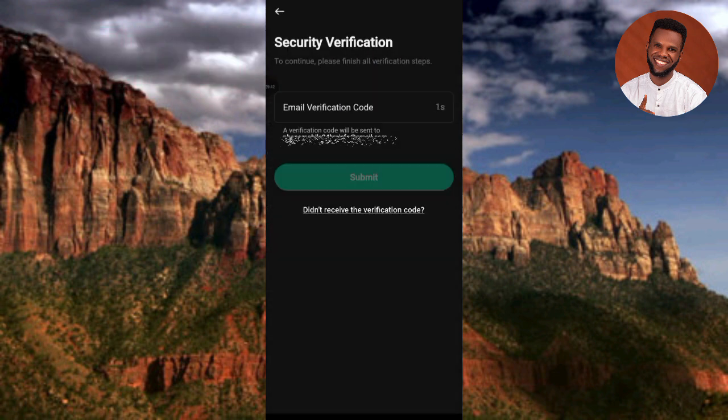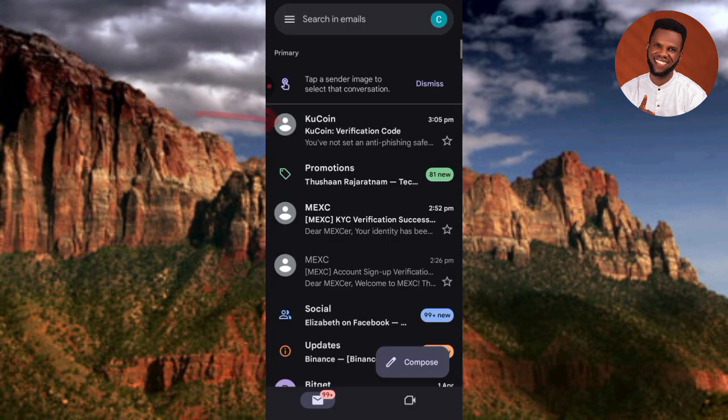So guys, right here is the next step. You can see what's written there, security verification. To continue, please finish up verification steps. So a code has been sent to my email inbox. So let me go ahead now to get it, a code for the verification. Let me minimize now. So guys, right there is the code, the verification code from KuCoin.